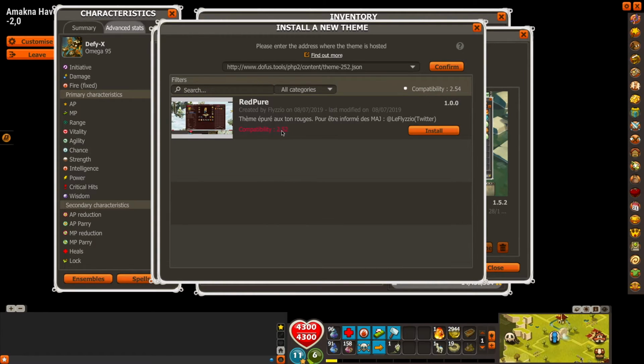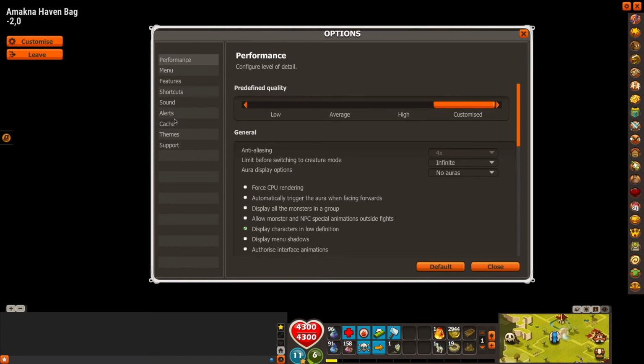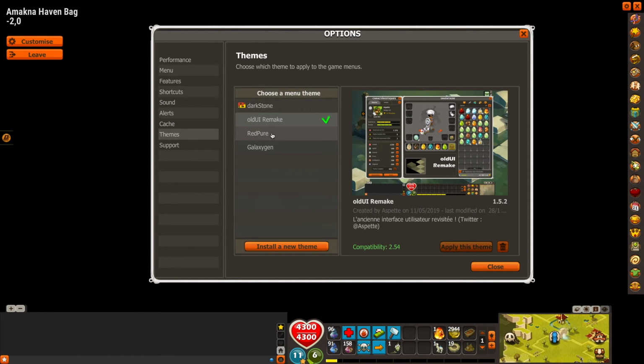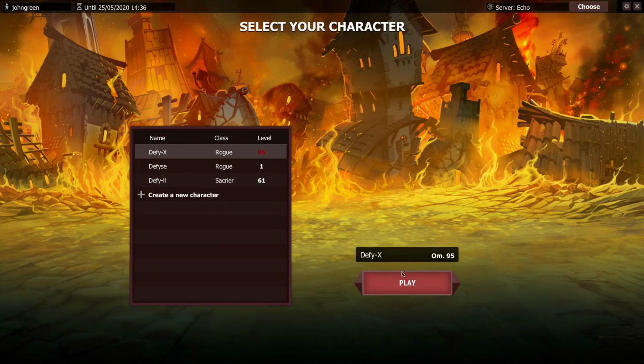So now it says compatibility is 2.52. That's not the version that we're at. It's close enough though, because right now we're 2.54, and I don't think it really will matter. Sometimes if you have outdated versions, then you get pink squares, the themes won't load properly, that sort of thing. But 2.52 is close enough that it should work out fine. You're just going to hit install, and it's going to install the theme. And basically, once it's installed, you're just going to have to select it, then restart the game, and when you restart the game, you're going to have your theme, and that's it.